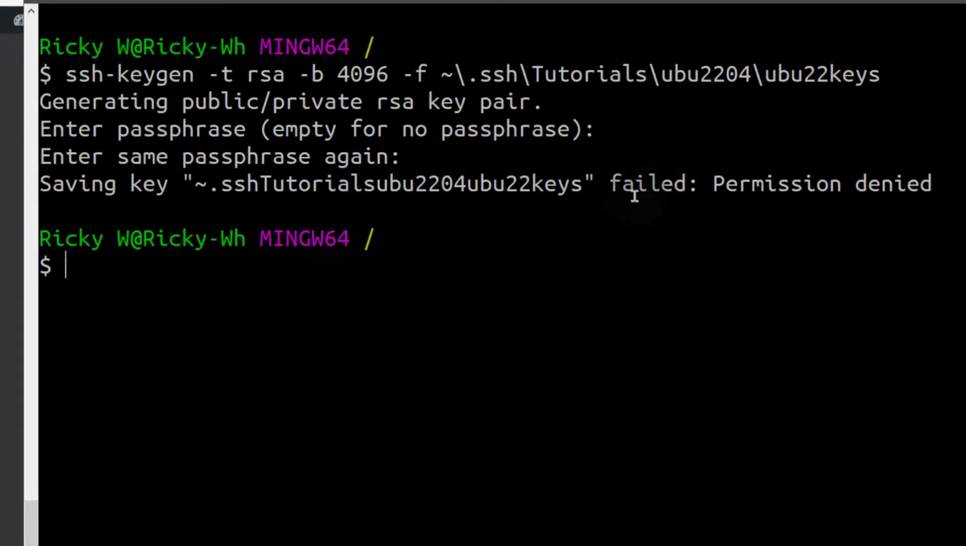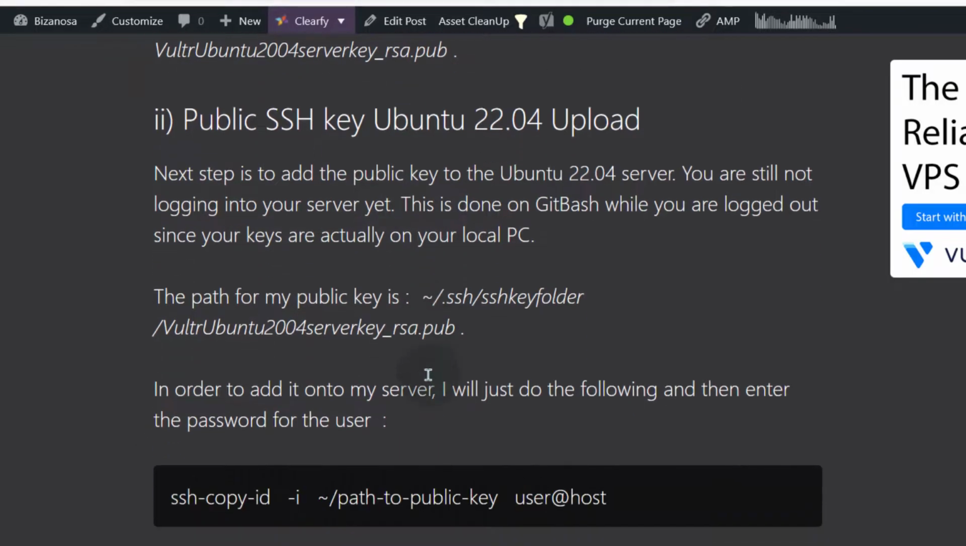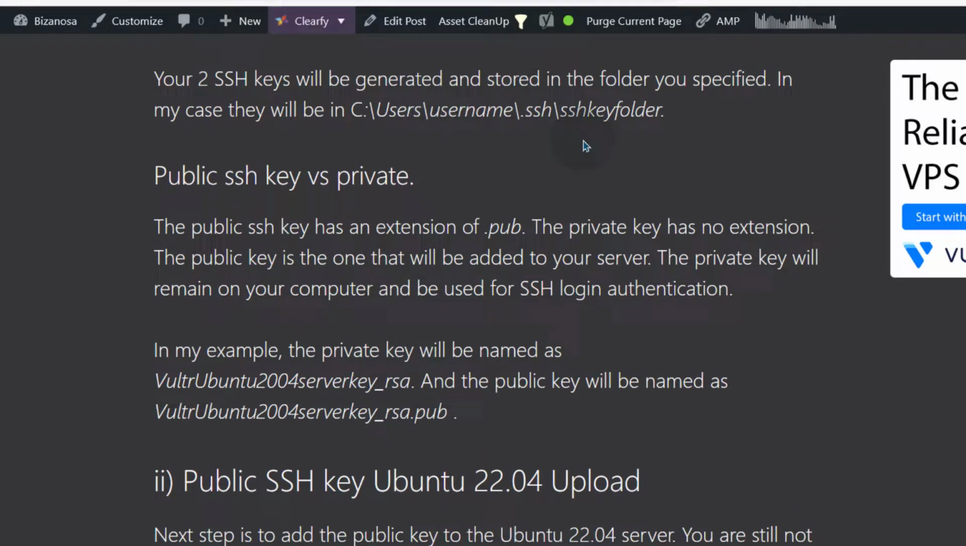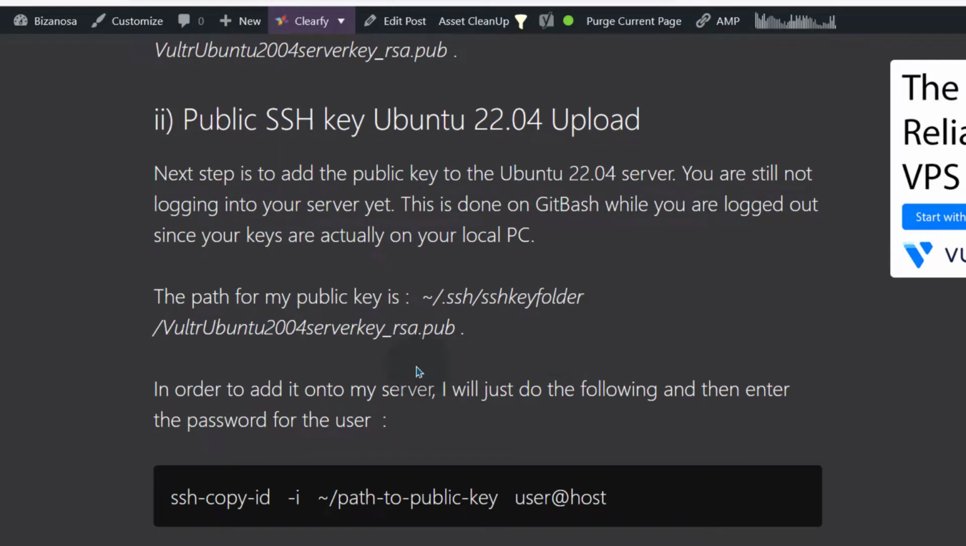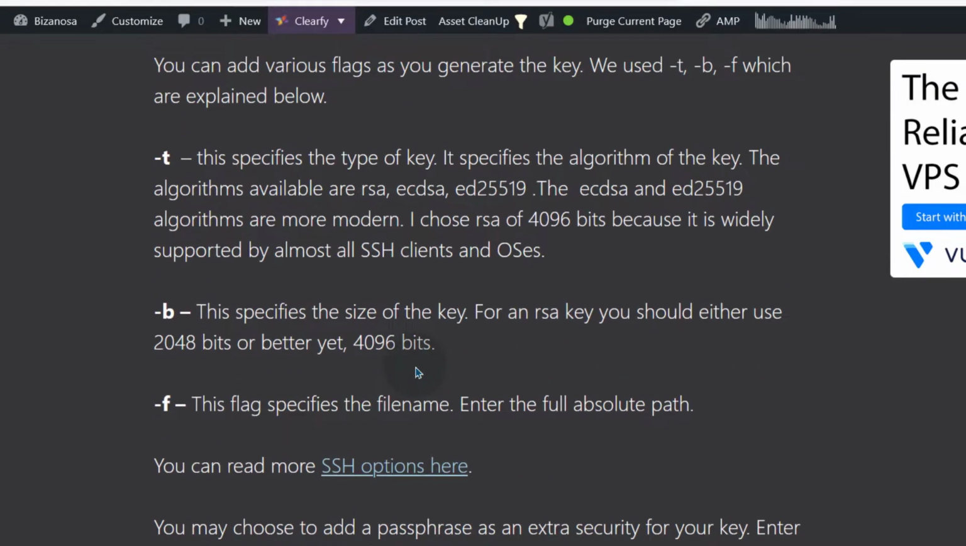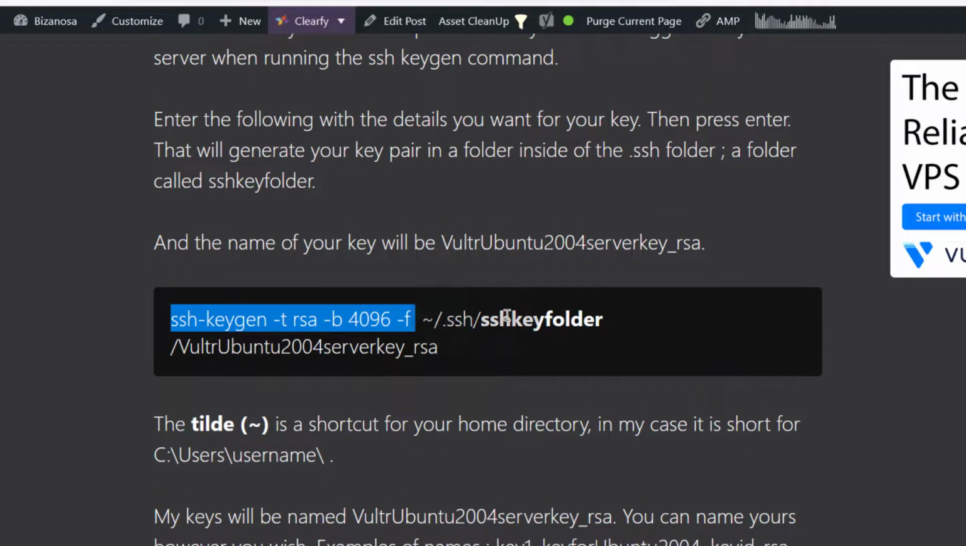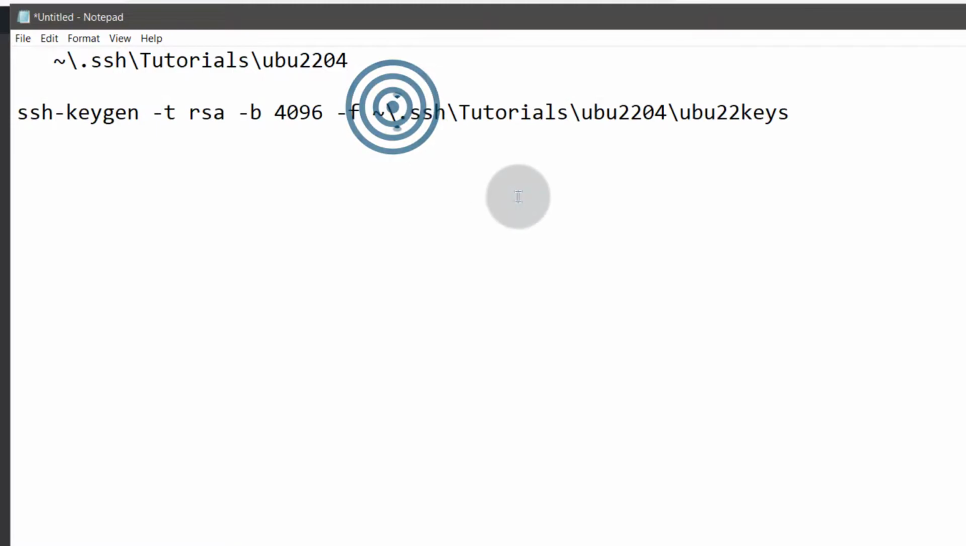Permission failed. So let's see what happened. SSH Tutorial Ubuntu 22 keys failed. Permission denied. Okay, so I can see the issue here is probably the slashes. On Windows, the slashes are like that. That was my mistake. But on Linux, you can see this is how they're supposed to be. So that is just a mistake that I have made due to me working on Windows.